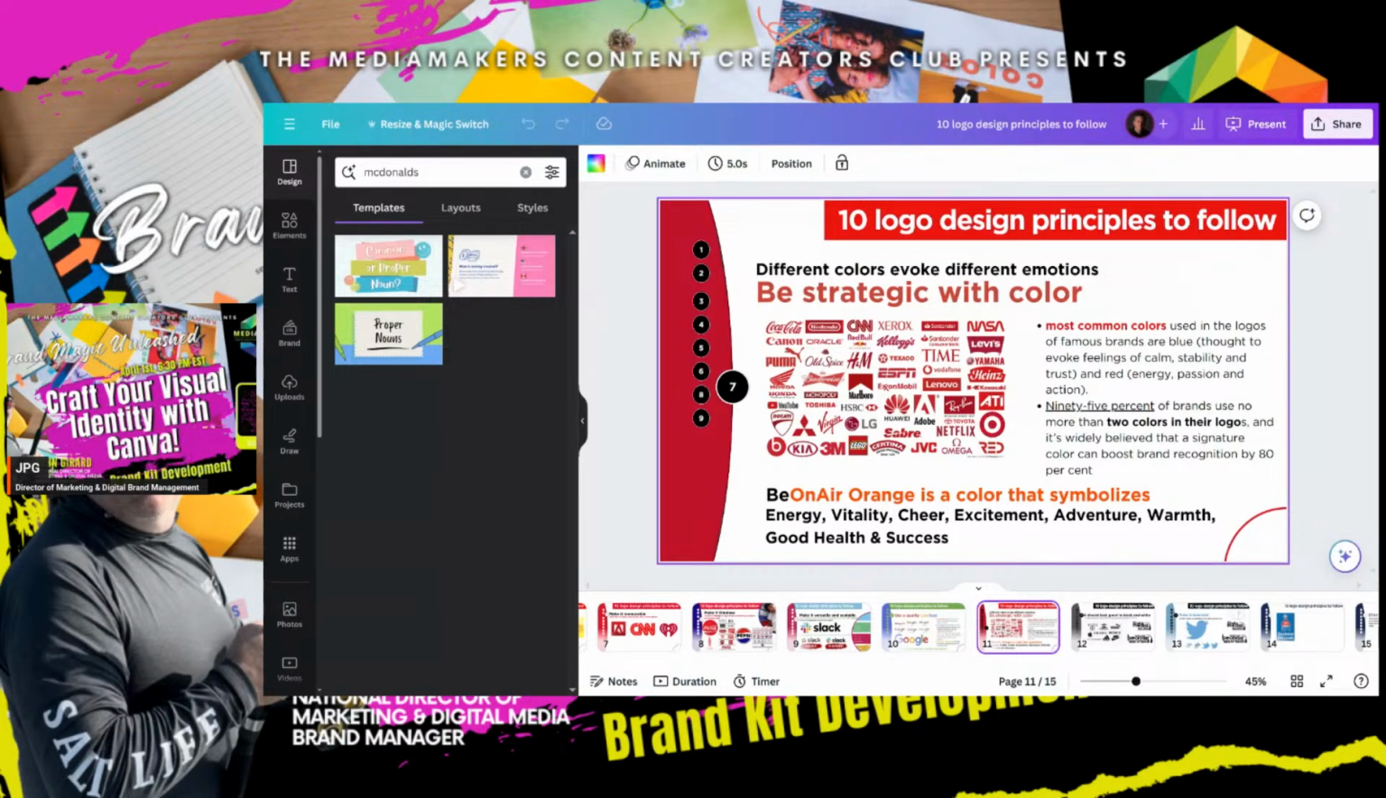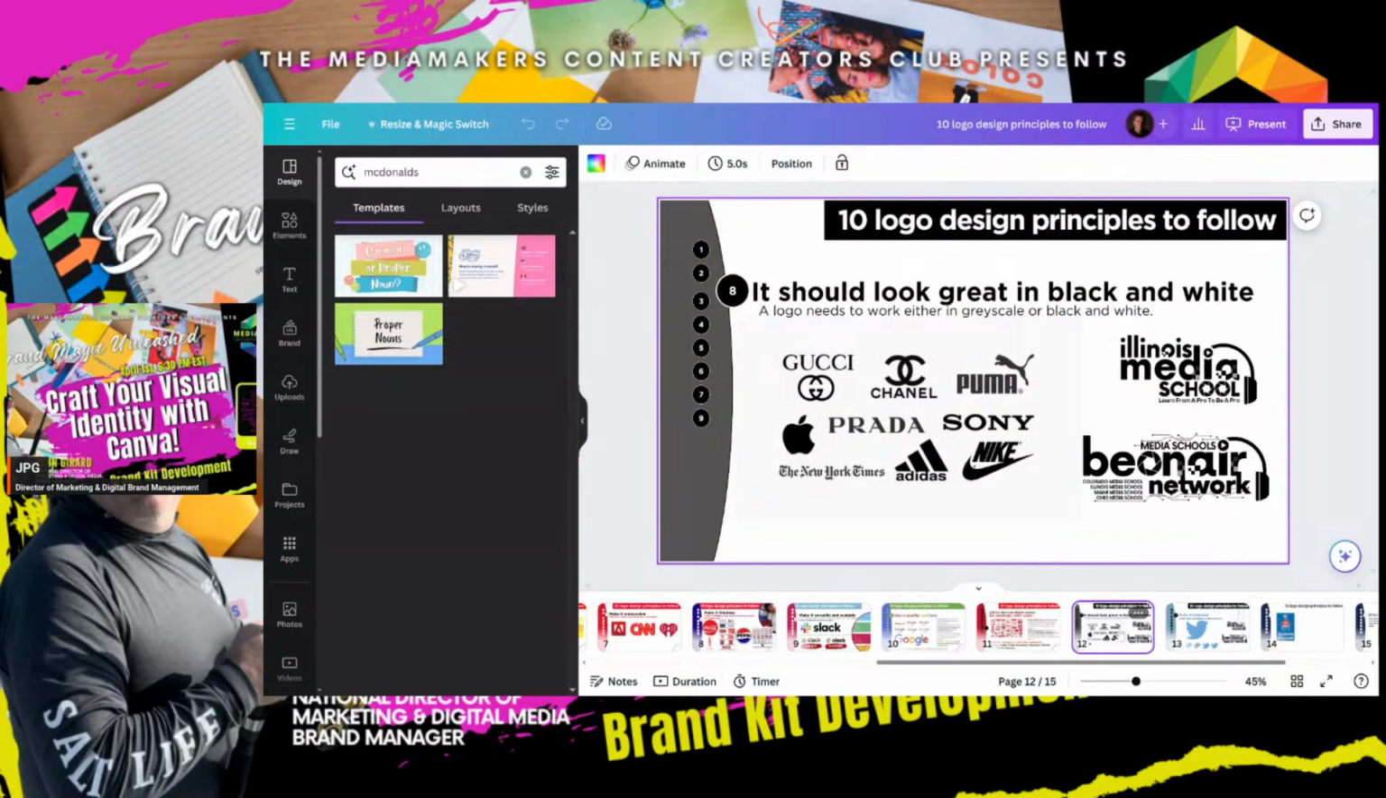So I'm going to jump back over. We just have a few more before we jump back into the brand kit. So be strategic with color. It should look great in black and white. A logo needs to work in grayscale, where you see this is not black, but it's in the grayscales, right? Up against our white.